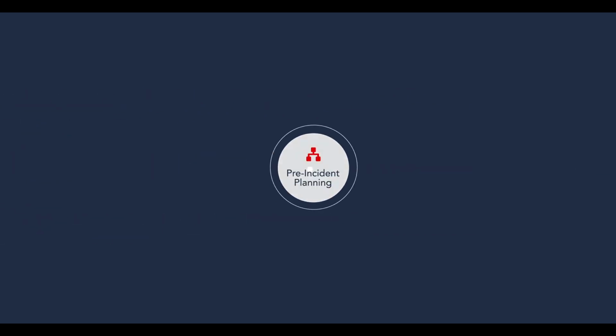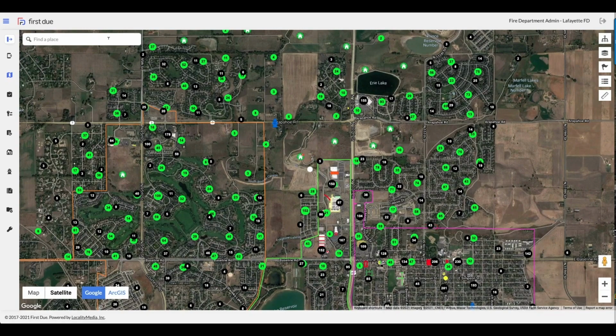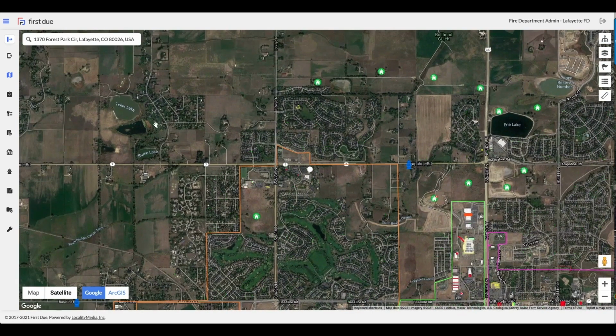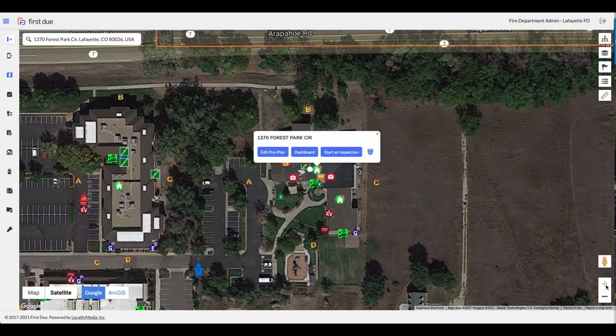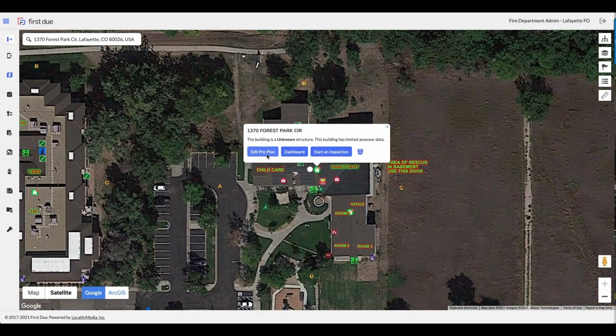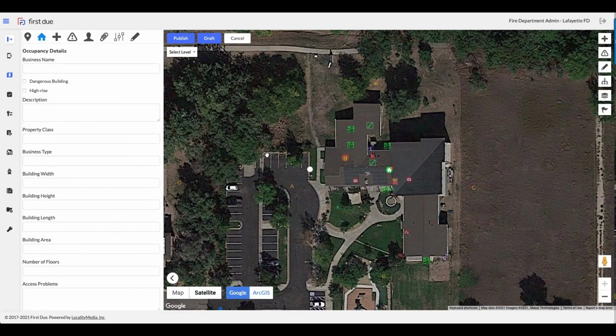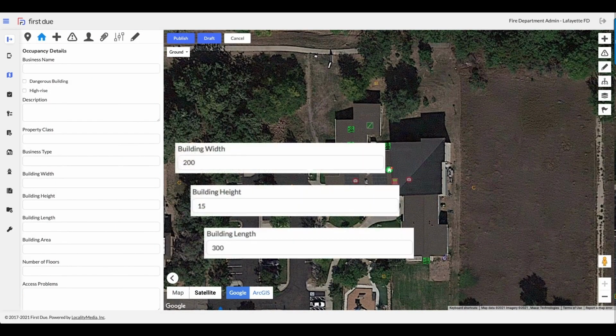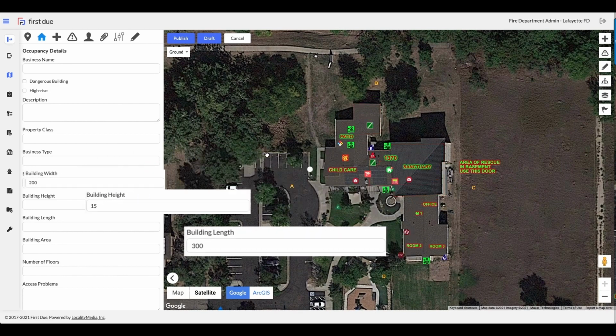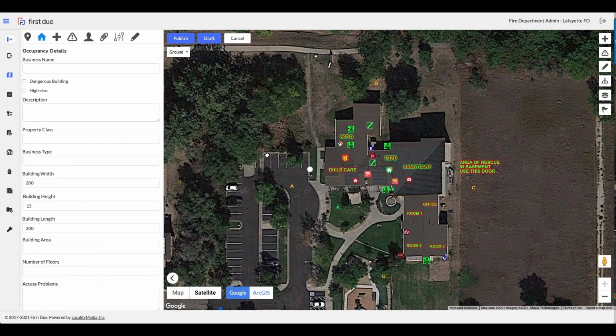We make it easy for you to begin creating world-class pre-plans by simply entering a property address. The map will take you directly to that property, and with one click, you're ready to begin creating a pre-plan. Here you're able to add address details, add structure details like dimensions, fire load, and required fire flow.